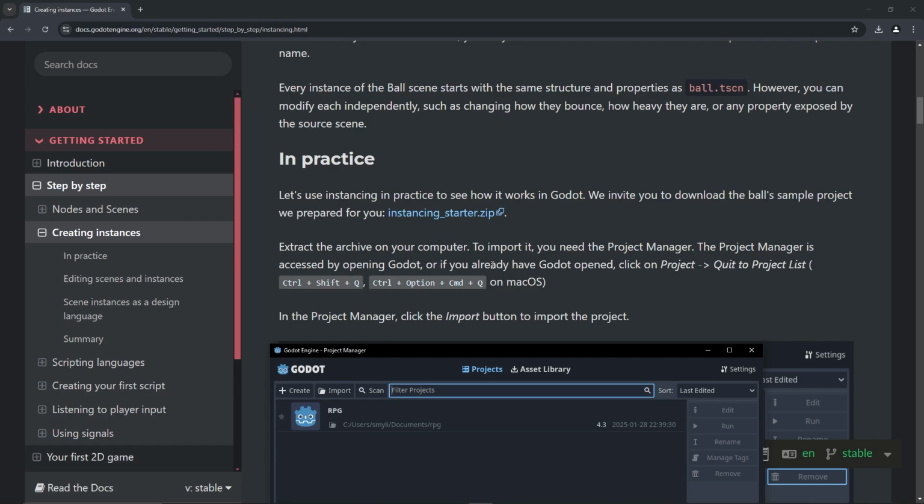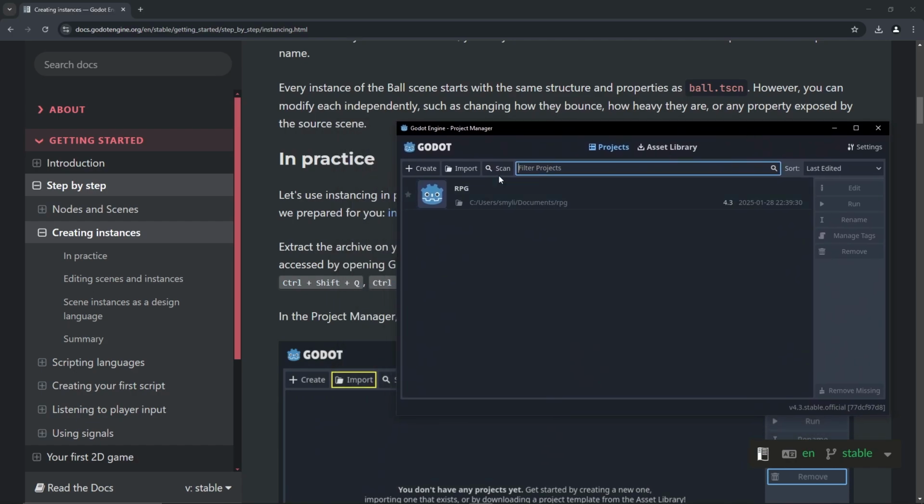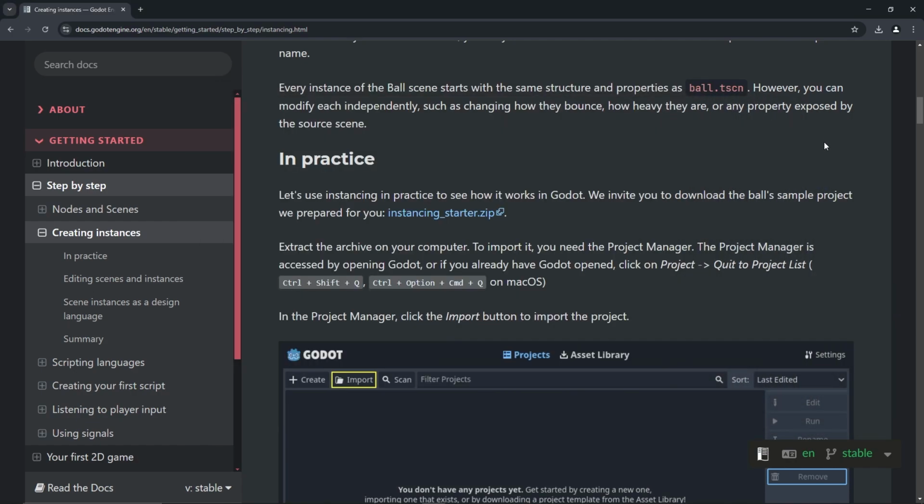Okay. Extract the archives. We did it. To import it, we need the project manager. We did that. All right. In the project manager, we're going to click the import button to import the project. Import right there. Let's see what we got to do after that, though. I'm going to have to do this.